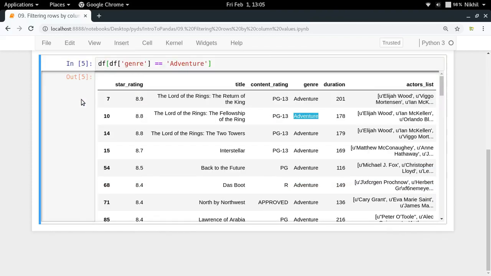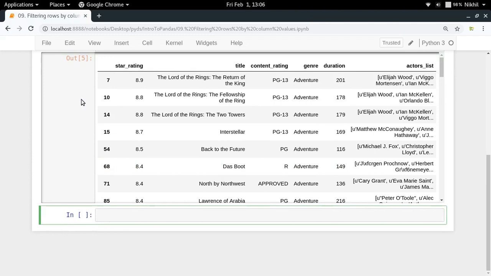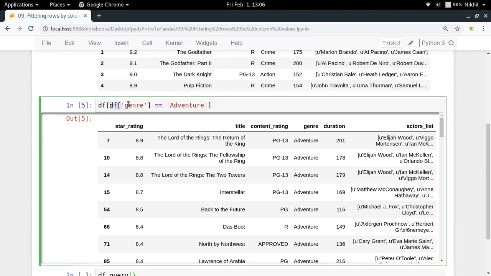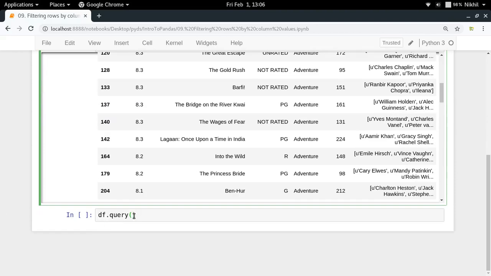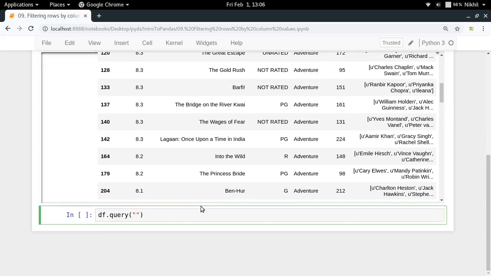Now, an interesting way of doing this is df.query. df.query is another function in which you can just pass any kind of query. So basically this particular thing can be written in the form of a query as well. The query can be written like this, df.query and a string in which you put genre is equal to adventure.